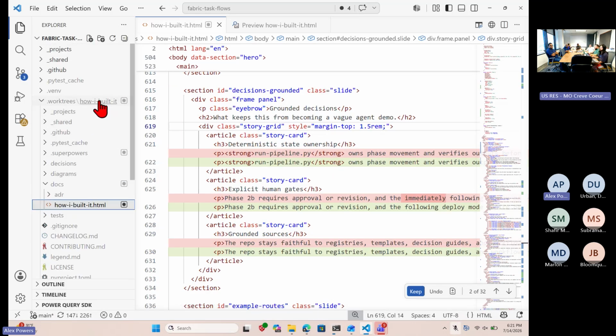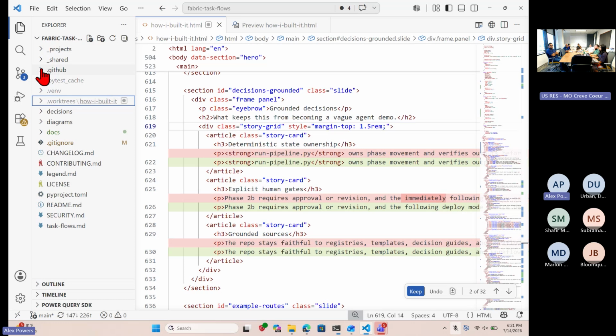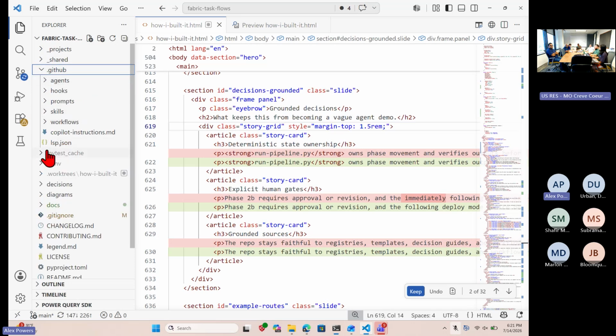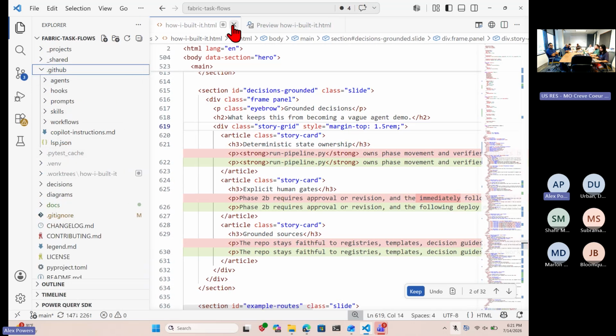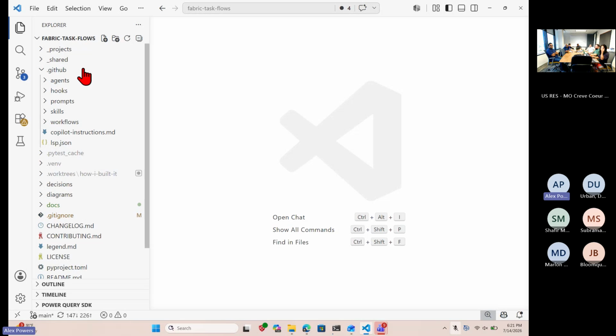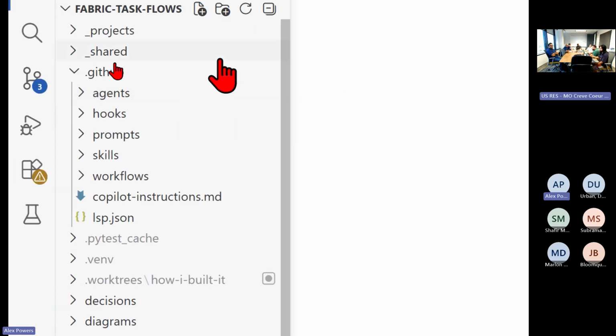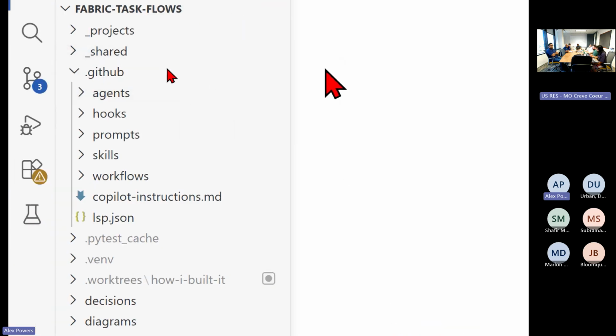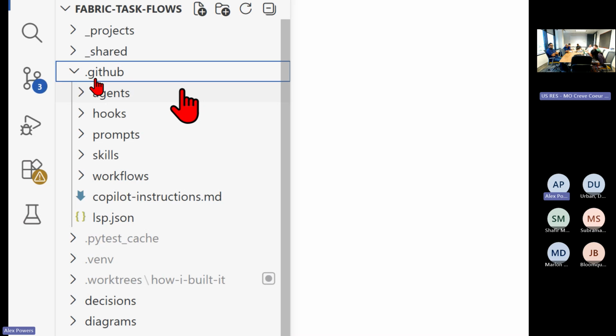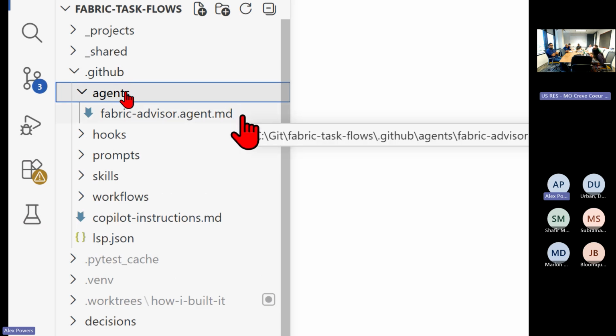Getting back into the actual project though. So when we talk about all these different systems, close out of this, close out of this. We're talking about agents and we're talking about skills. In this project in particular, I just have one agent. This is my Fabric advisor that we saw. We had asked that question earlier. Here's the business problem statements.